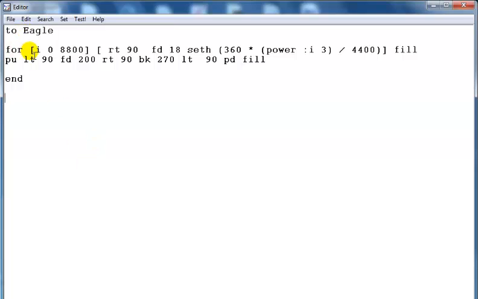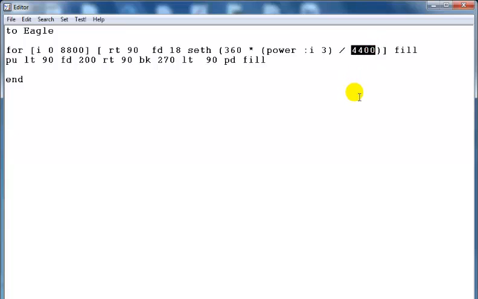using a for loop for I equals 0 to 8800, right turn 90 degrees and give me lines of 18 in length. Okay, and I also divide it by 4400, then fill it up.